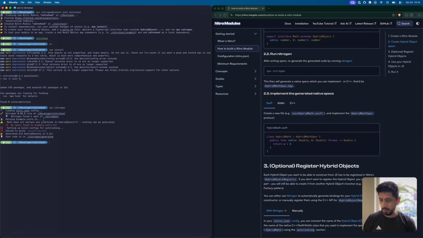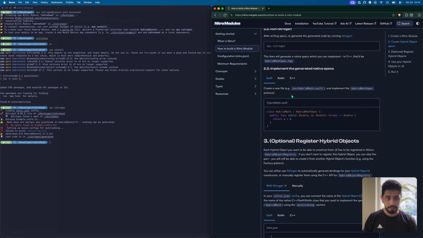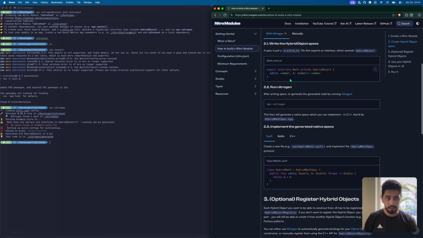Now, this is one error that I found, and I'm not 100% sure how to solve it. It says math does not declare any platforms in hybrid object. Nothing can be generated. So again, it's a little bit confusing, right? What am I supposed to do here? In theory, this should be enough to generate the basic scaffolding. So I'm going to take some time off camera to figure this one out.